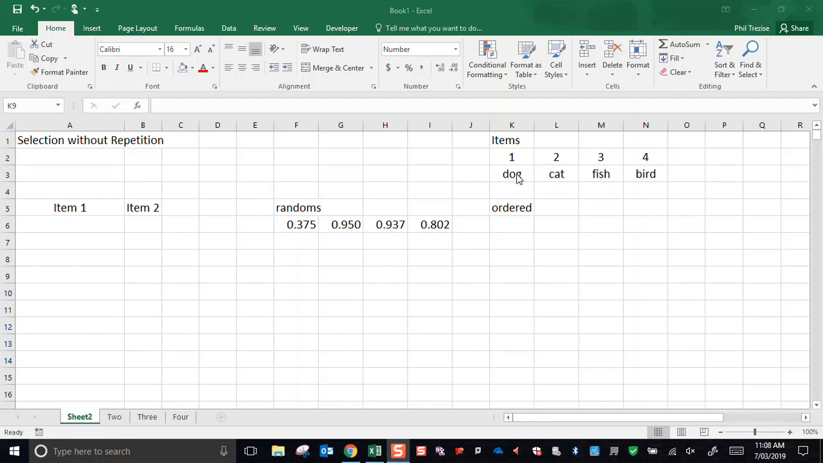So if I pick a dog first, then I have to select one of those 3. And I want to be able to do this randomly so that I can simulate a large number of experiments. The way we do this in Excel, there's no simple formula, we have to do a bit of messing around, is we start with some random numbers. So the formula is RAND, open close brackets, and those 4 cells there all have exactly the same formula. They produce 4 different random numbers.